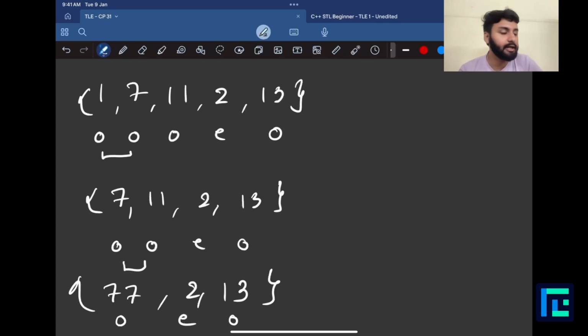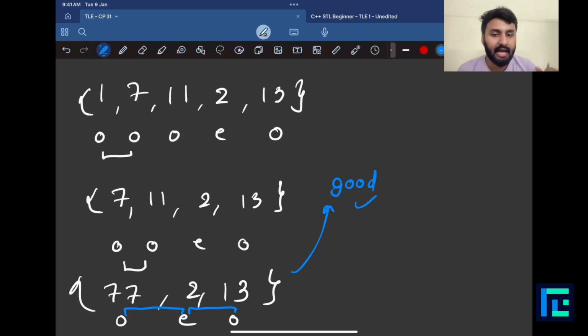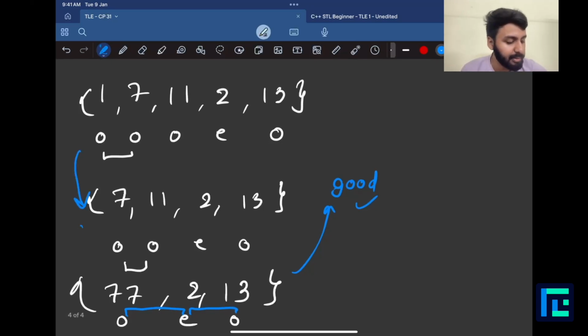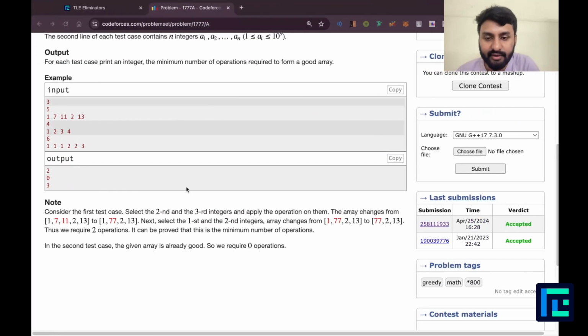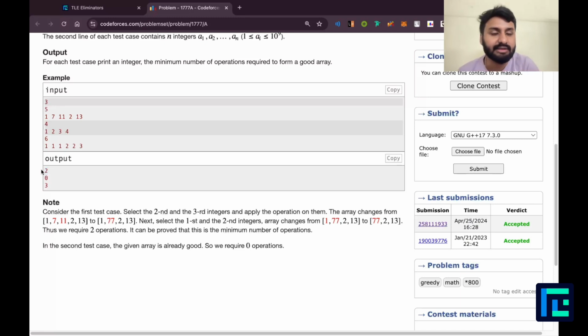Now if you take any two adjacent elements in this, can I see that they have different parity? Of course: one is odd and the other is even, and for the other pair, one is even and one is odd. So you are good to go. Can you term this as a good array? Of course I can. Now consider how many operations we did. We did one operation to combine 1 and 7, and one more operation to combine 7 and 11. So you did 2 operations in total, and this is your answer. You can see the sample output was 2.